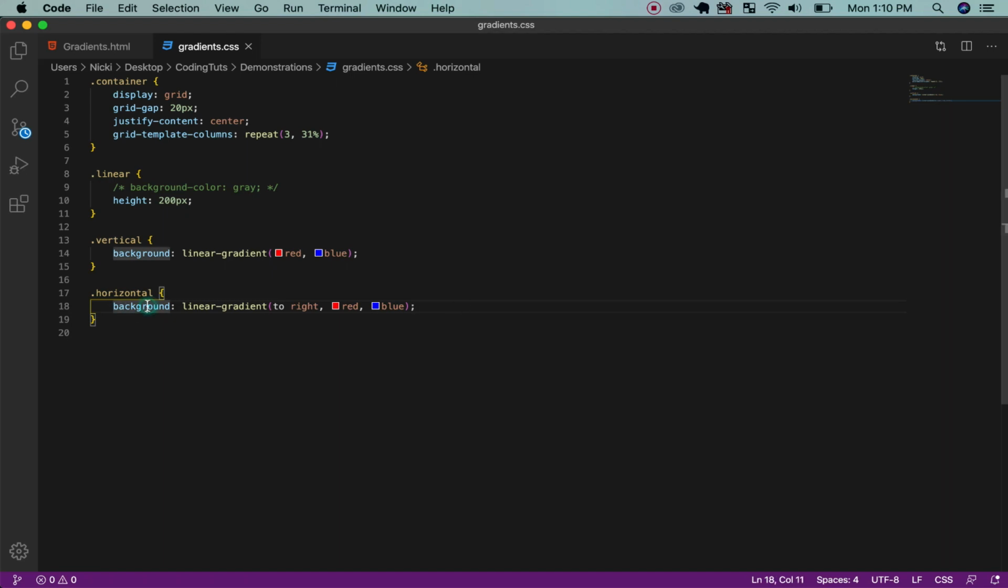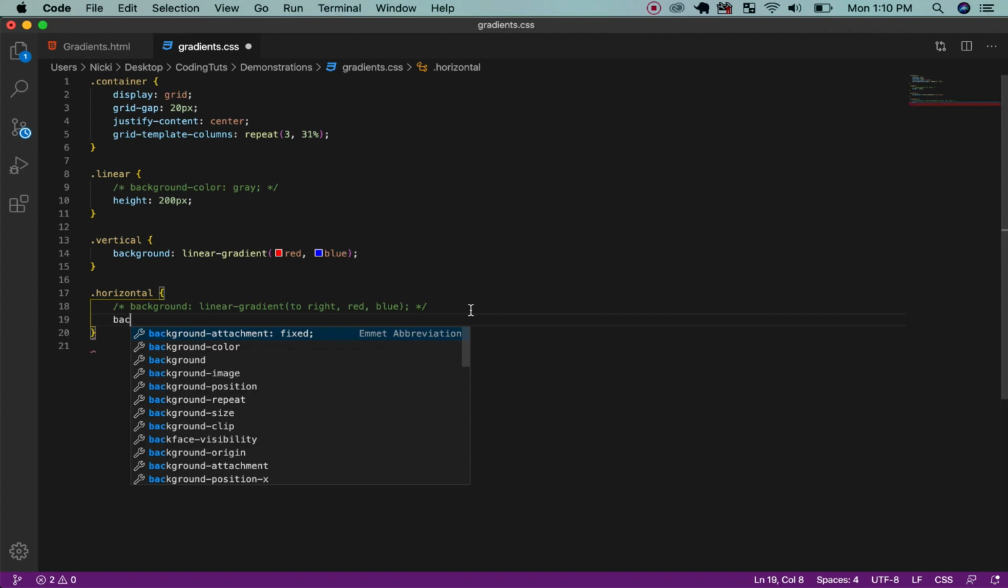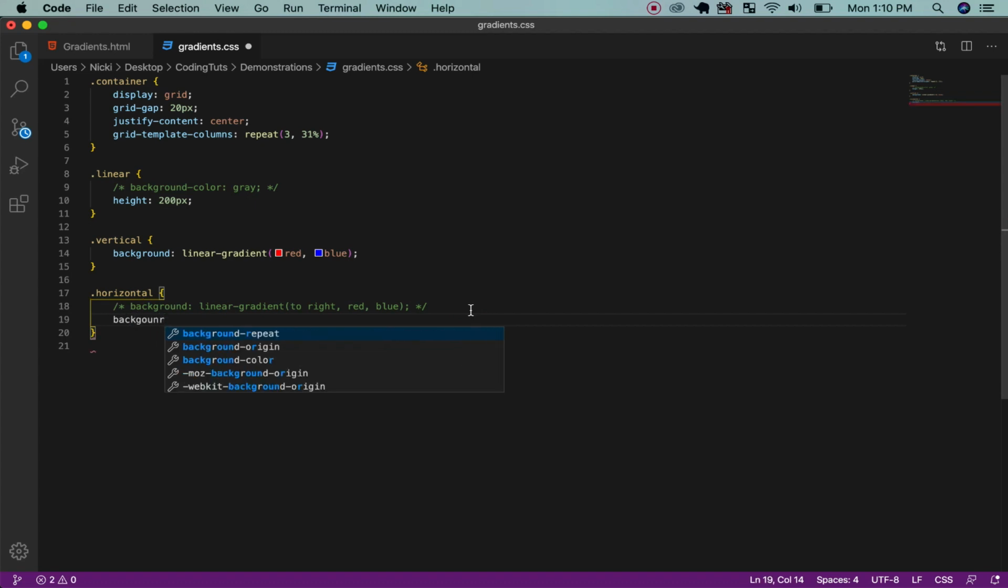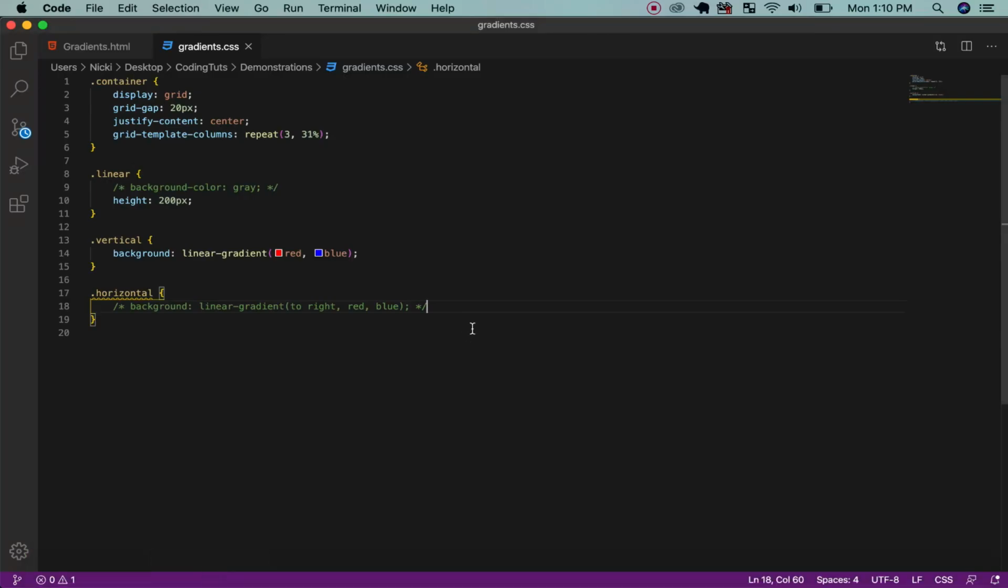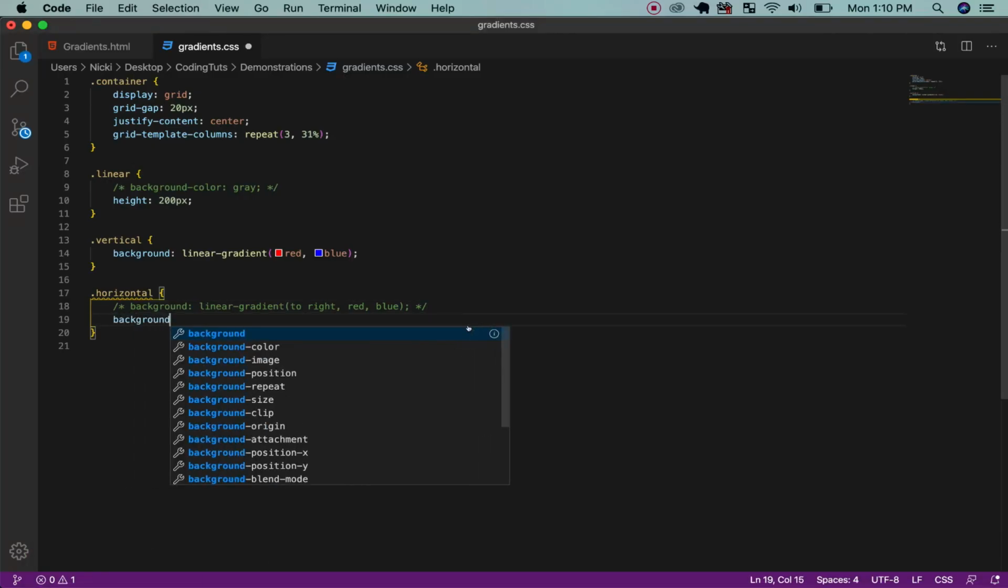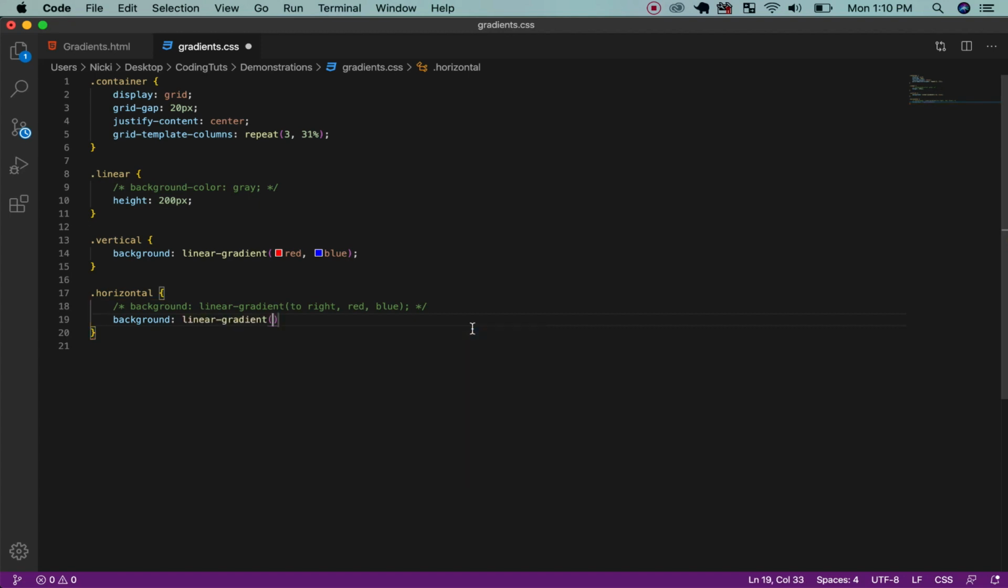Now you could also do something like background. Let's make sure it's not there. Okay. You could also do something like left, which means starting from the left, starting off with the color red and blue. But for this one, you have to put WebKit.